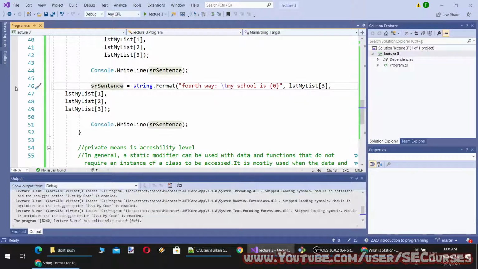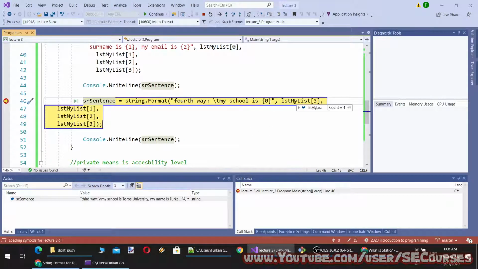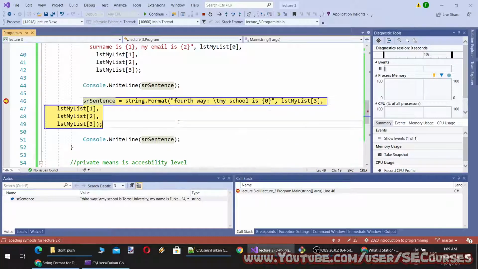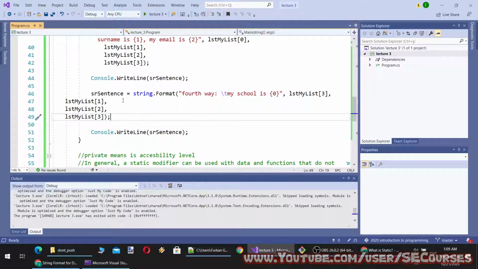I am going to put a breakpoint here so you can hover over the list and see its items. So you see the first item, the 0 based index, is Furkan. The second item, the 1 based index, is Gözükara. The third item, the 2 based index, is my email. And the fourth element of the list, the 3 based index, is Toros University. Okay. So I will show you another one.